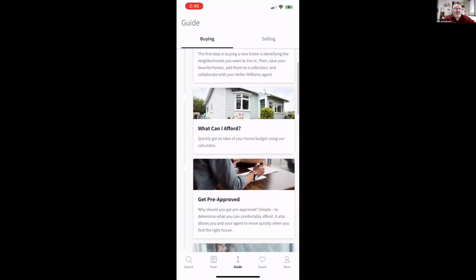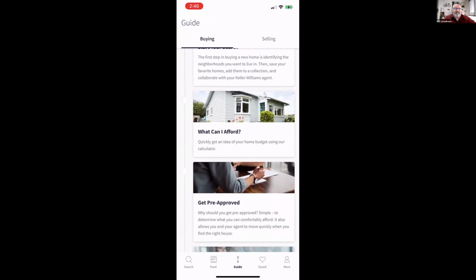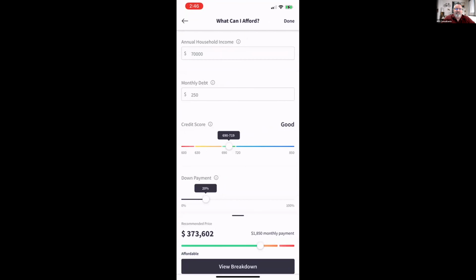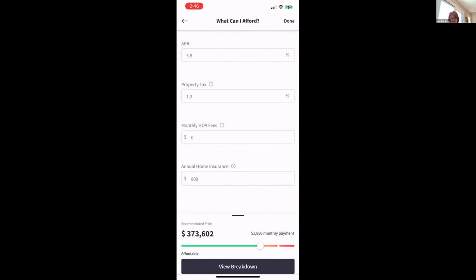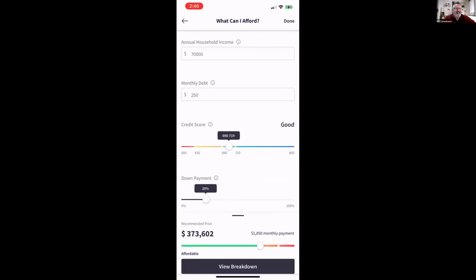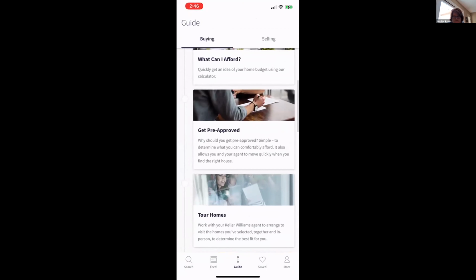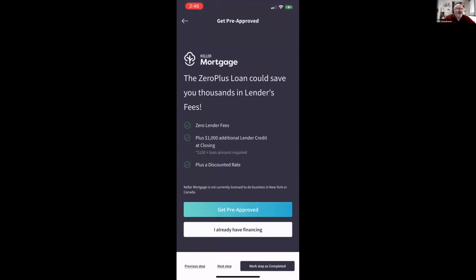What can I afford? I mentioned this before, that's one of our smart steps. So notice when I click on that, it gives me a mortgage calculator. Oh, I love that. So it's automatically in there for you, which is kind of nice. And then get pre-approved was a smart step. You can see now when I click on that, it goes to the Keller Mortgage.